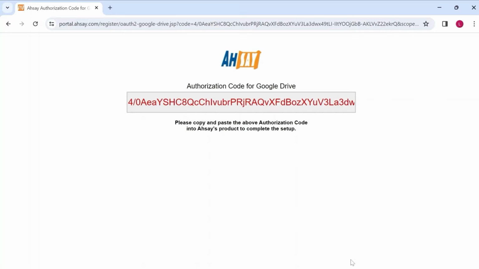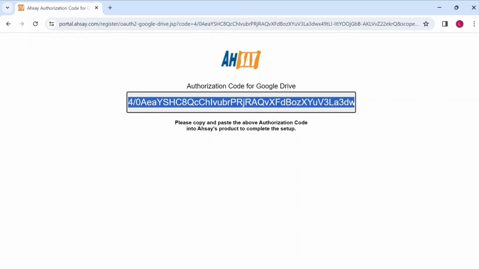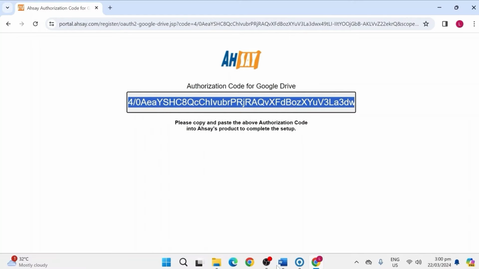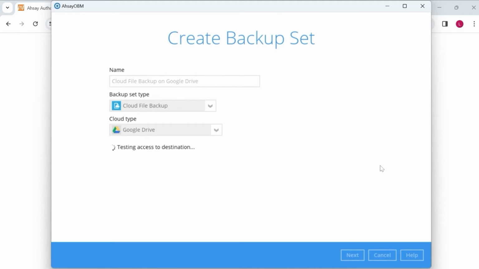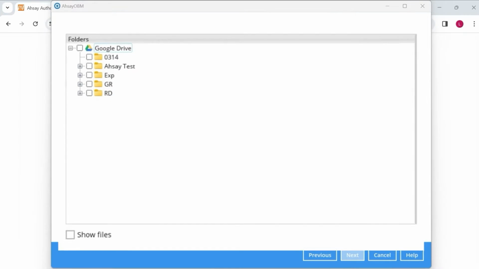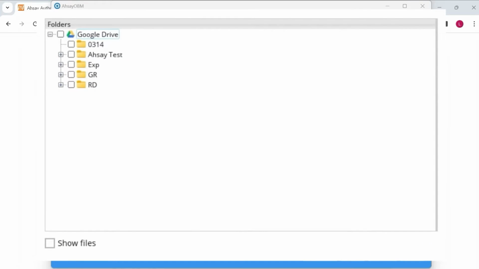Click on the authorization code. Right-click, then copy. Go back to AhsayOBM, then paste it on the text field. After pasting the authorization code, click OK. AhsayOBM will verify the code that you pasted and will test its access to the backup source, which is your Google Drive. After a successful verification, you will be redirected to the backup source window.